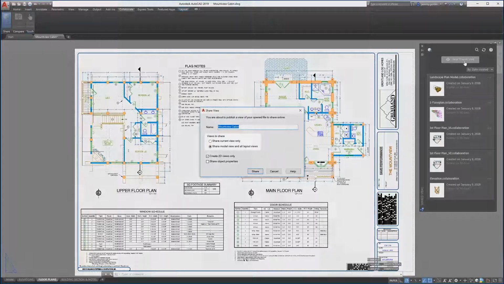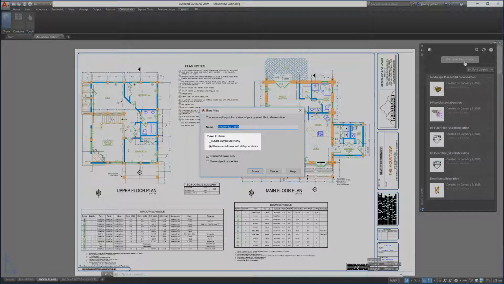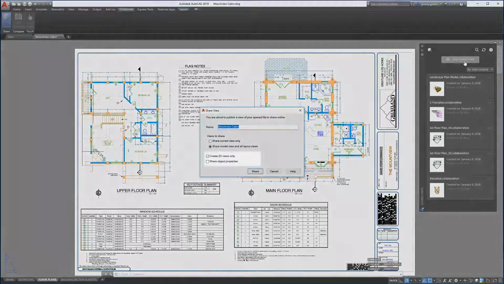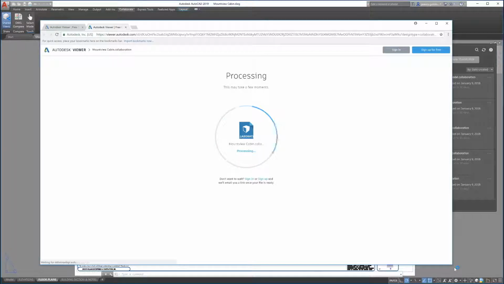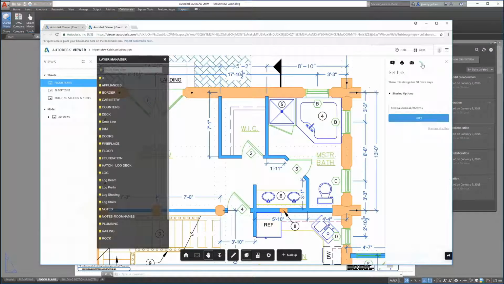You can control what is being shared within the view. You can select which views to share, including 2D or 3D views, and choose whether to share the properties of the objects with the view. The views are generated locally in a background thread, which greatly improves the speed and allows you to keep working while you wait. Use a web browser to inspect the view in Autodesk Viewer and get a link that you can email to a colleague.